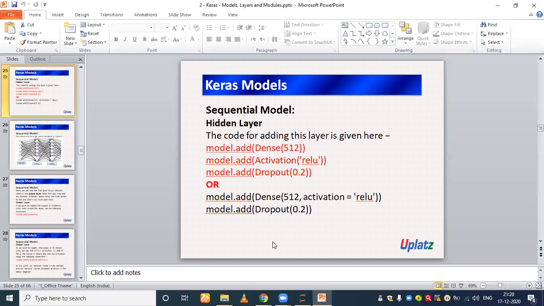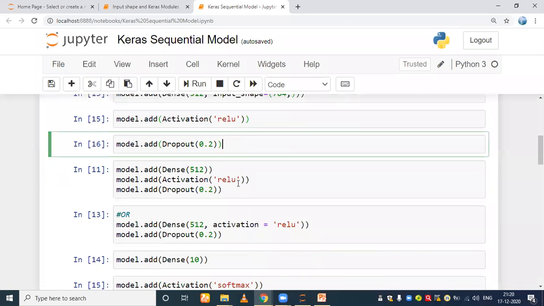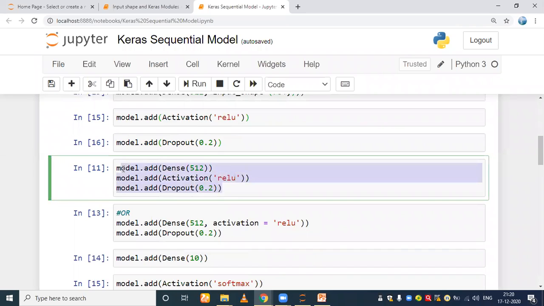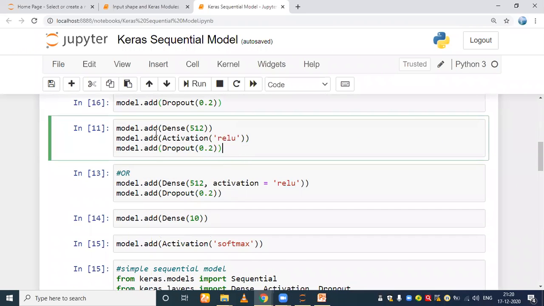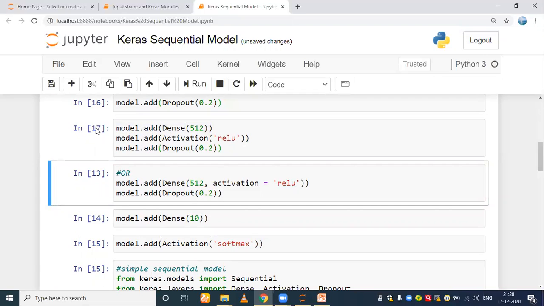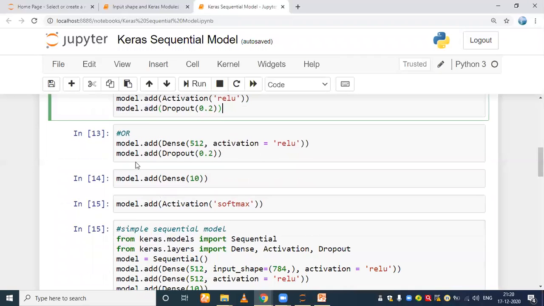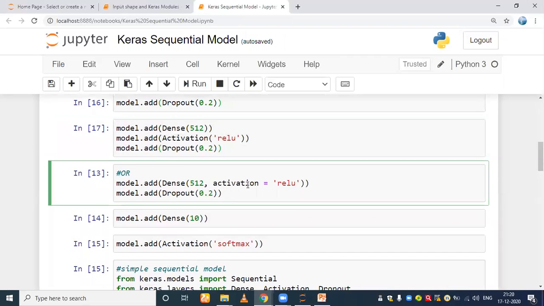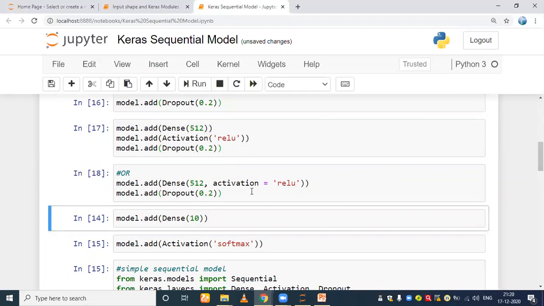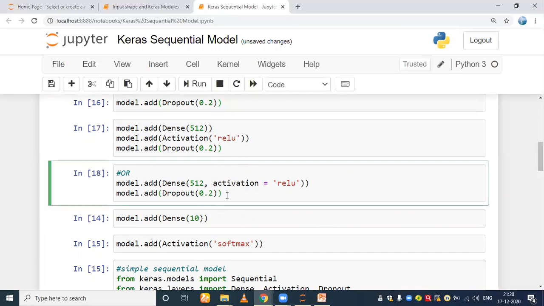So let's execute this code. What does this code do? This code shows adding the hidden layers. Model.add Dense 512. Once you add the hidden layer, the next thing is to add the activation function for it, and then add the dropout. Let me run this code. See here, it's executed successfully. Even if you write it like this, model.add Dense 512, comma, activation equal to ReLU, and then model.add dropout 0.2, there is no error. You can also do it like this.